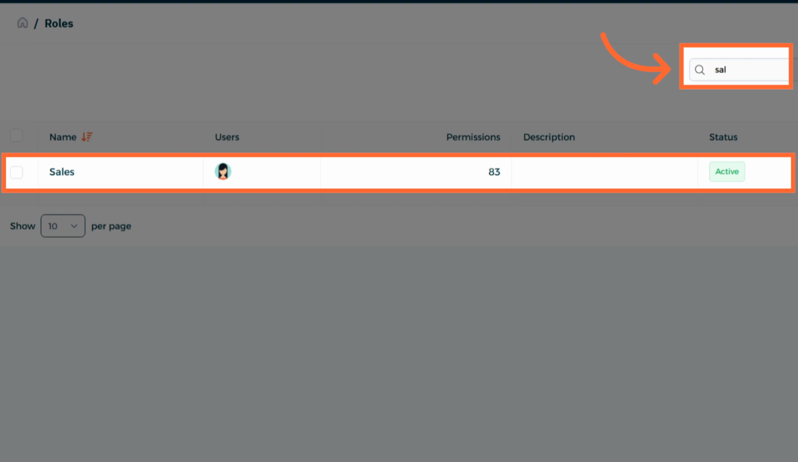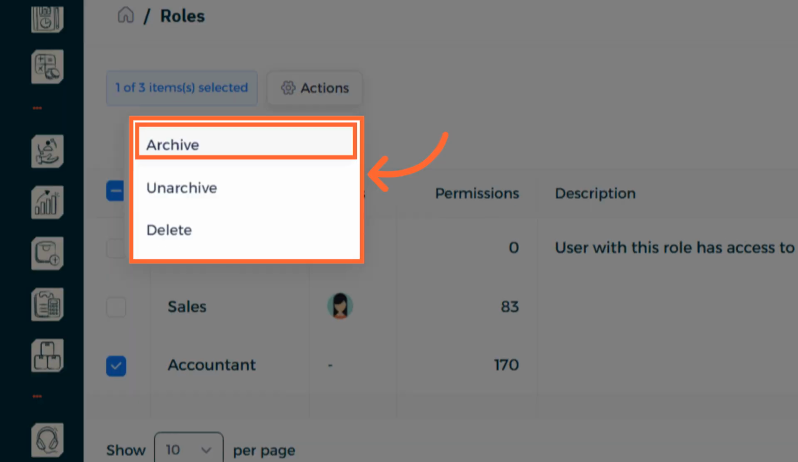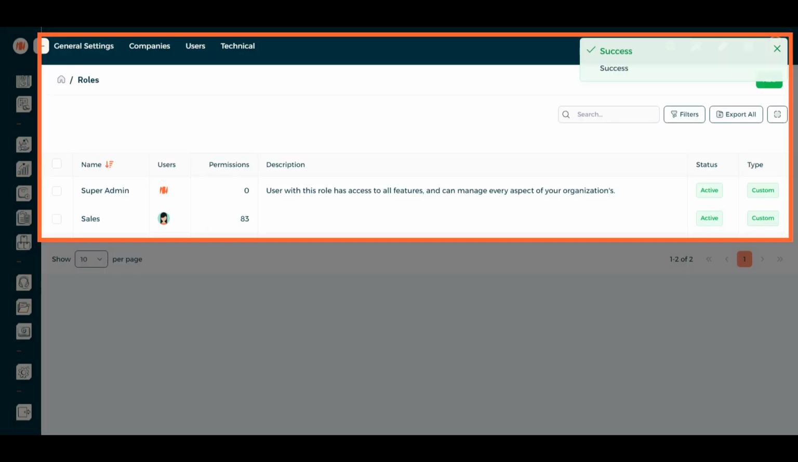There is also a search bar where you can look for specific roles. You have options to archive, unarchive, or delete a role. To do this, first select the role and click on Actions. For this example, we will archive the account role. Click OK to confirm. Now, the role has been archived.